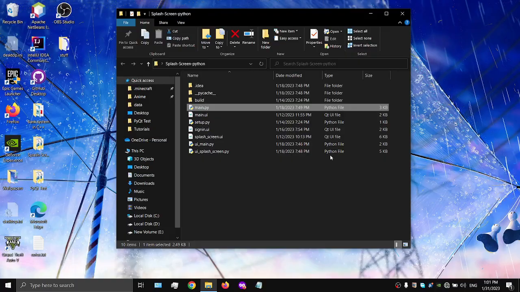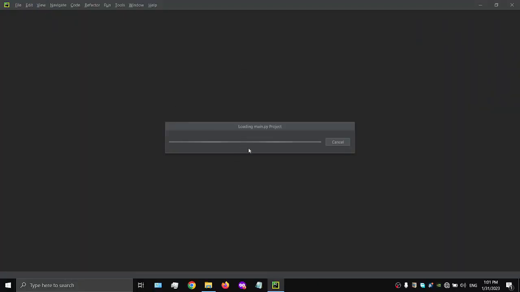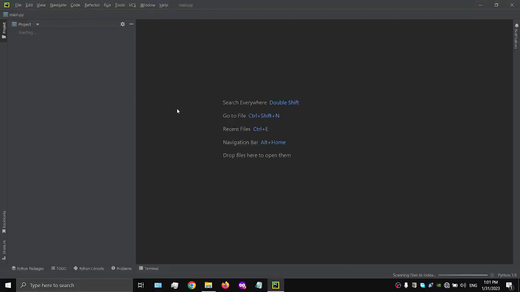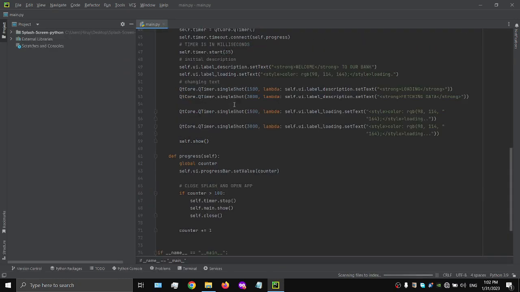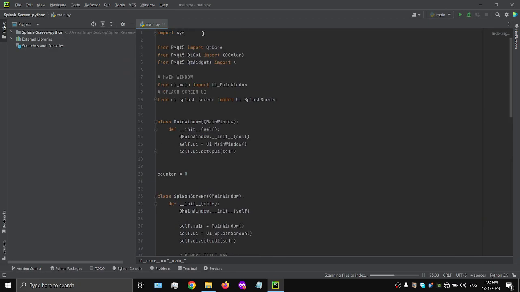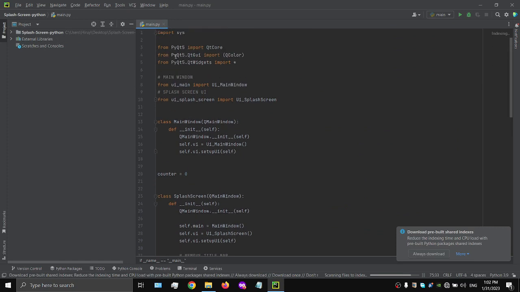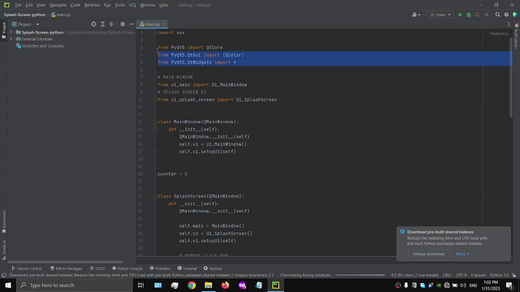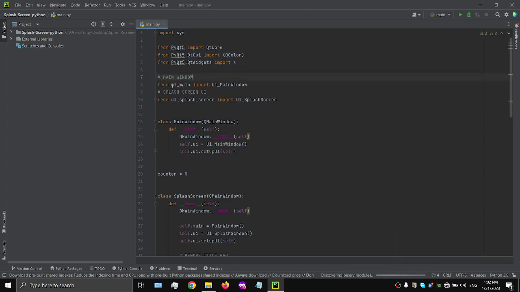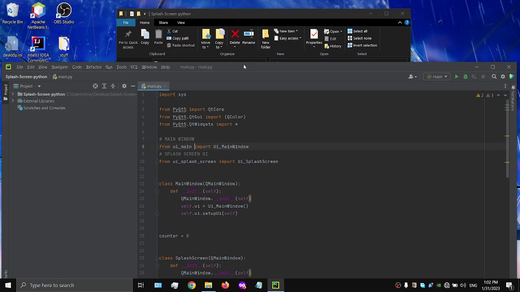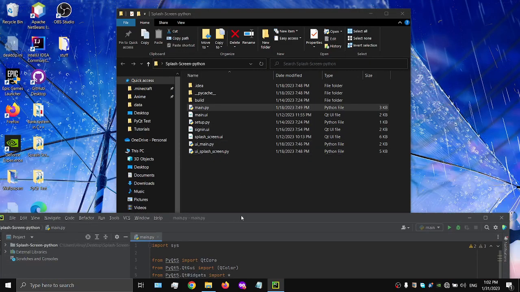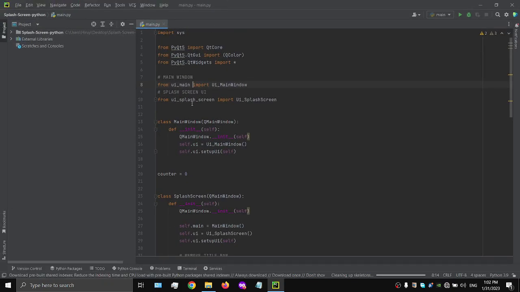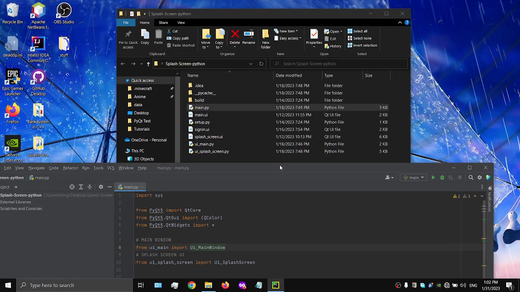The way it works is, let's just see. First I imported PyQt5 Qt core classes. These are the classes I just imported. Then this is the main window from the UI main. That means UI main is this UI main.py. I imported the UI main window class.